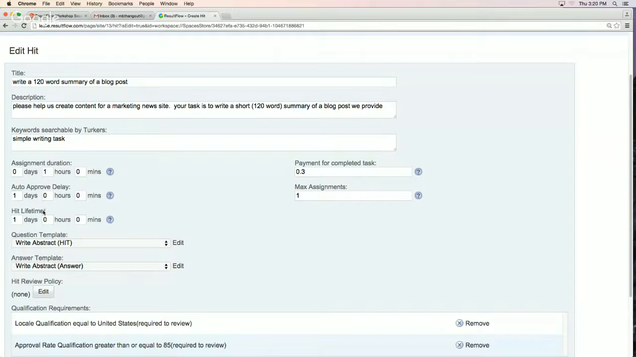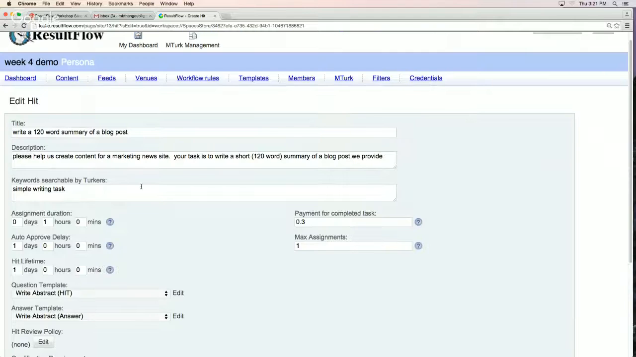The hit lifetime is how long your hit is available on the platform to be worked. So that's the time between when you submit the work as a requester, when the hit goes live over on MTurk. If it's not picked up, in this case within 1 day, and that means when somebody hits the accept button. If a Turker doesn't hit the accept button within 1 day, it expires. It's no longer an open hit. It's no longer available on the platform. Right. So those 3 times are reasonably important to understand what they mean.